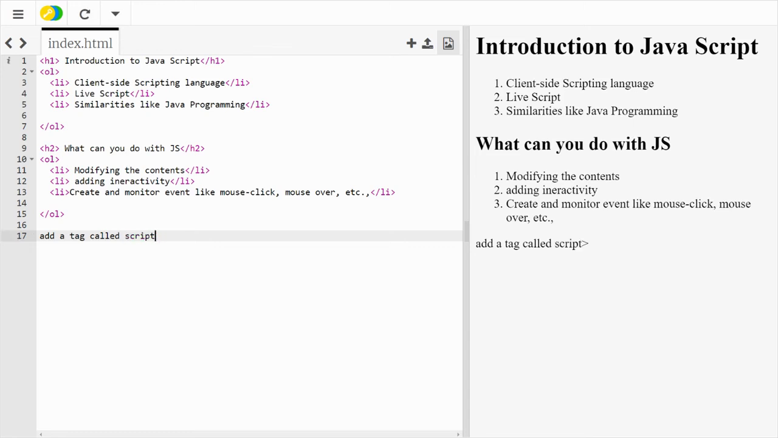Inside that you have to tell what type of scripting language you're going to use, because we have two types of scripting language. One is JavaScript and another one is VB script. So you have to tell whether it is JavaScript or VB script. That is one possibility, but by default, even if you simply leave it as script, it will assume that as JavaScript.